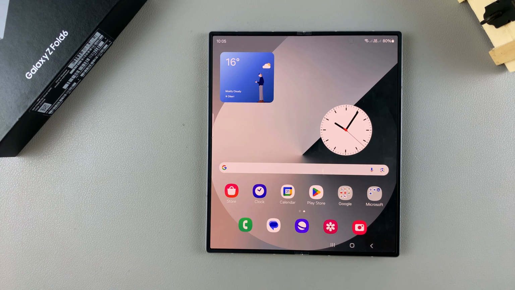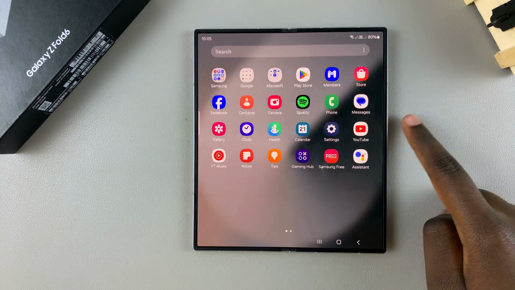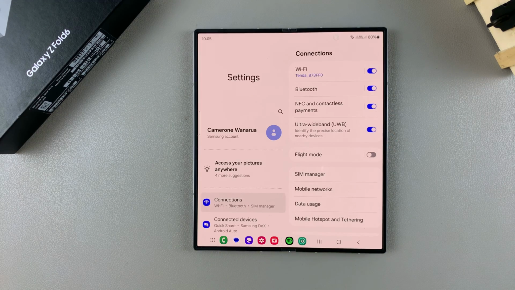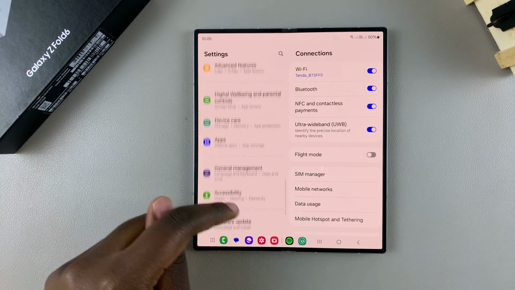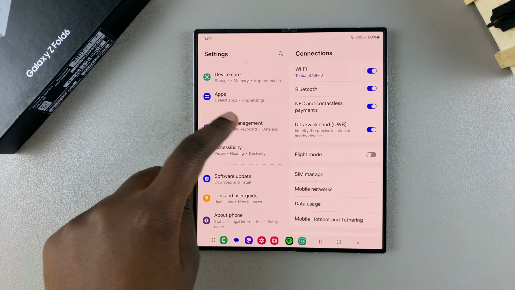Welcome back, and in today's video, I'll be guiding you through the process on how you can turn Bitmoji or Mojitok on or off on the Samsung Galaxy Z Fold 6. So the first step is to open settings, and in settings, you want to scroll and select General Management.